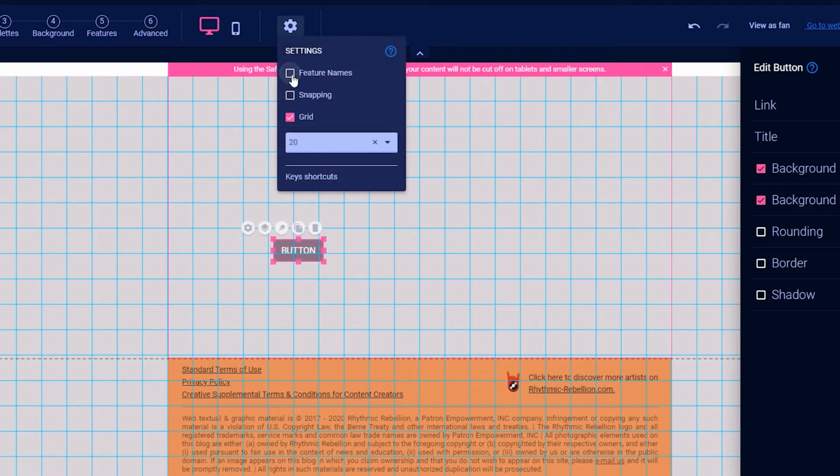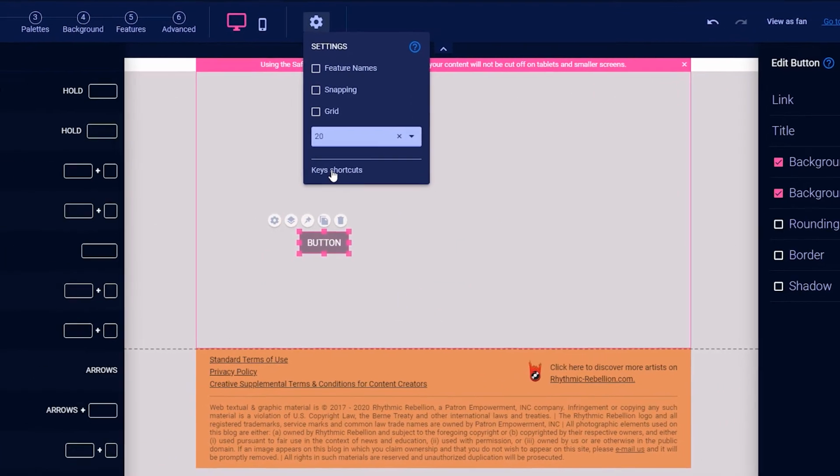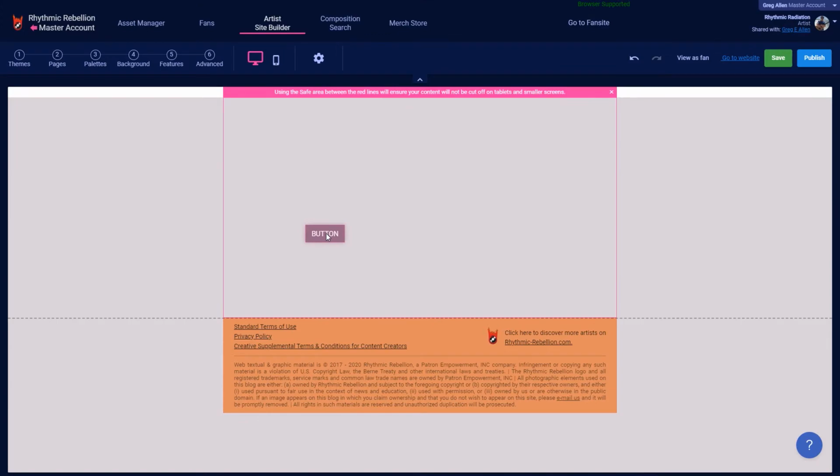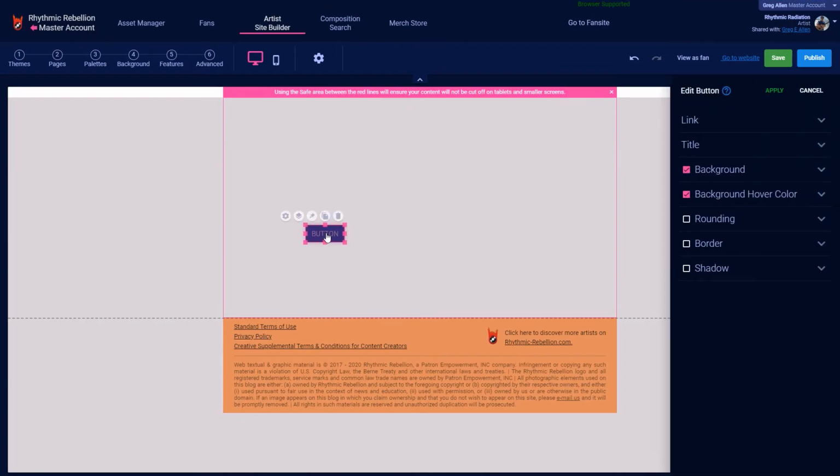There's also an option here to choose whether feature names are displayed when you are building your site, and you can also view keyboard shortcuts. Take some time to review the keyboard shortcuts, as they could help you build your website more efficiently if you use them. Another function that can help you is the ability to copy and paste features.